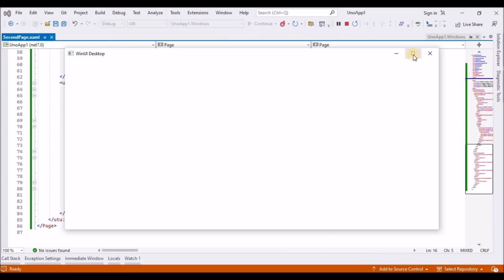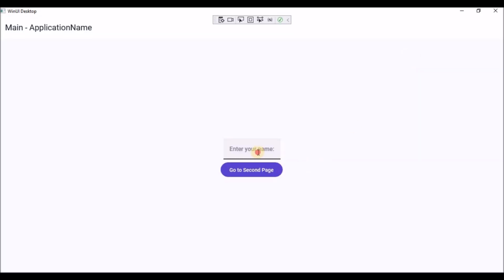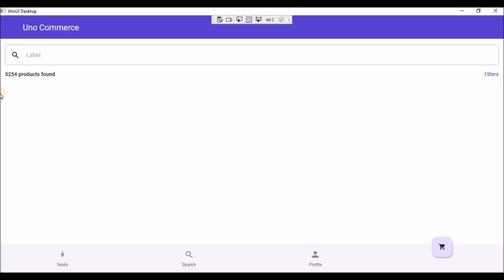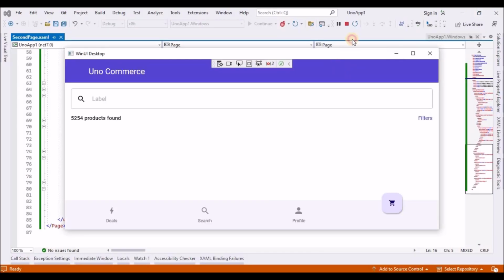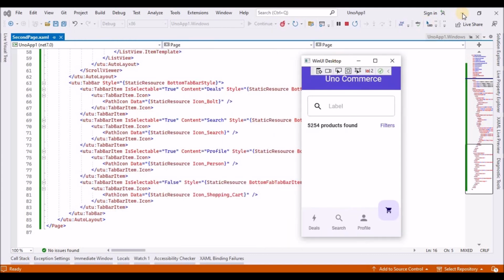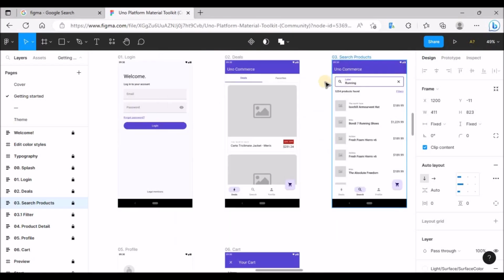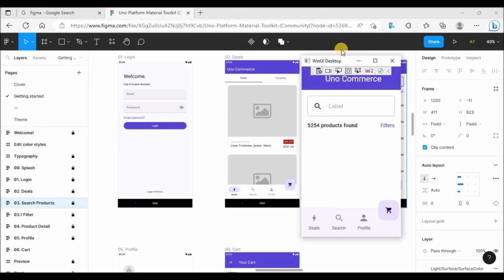So I think our application is ready. Let's test what we have changed in the second page. The application is loading, and since we did not make any change to the main page, it remains the same. Once you click on the second page, you will see the UI changes that we made in the second page. This is the exact copy of what we have in Figma. I will decrease the width of this so that you can refer to it with what we have in Figma. Let's close this XAML window that we have, and here you can see I will just place it next to it.